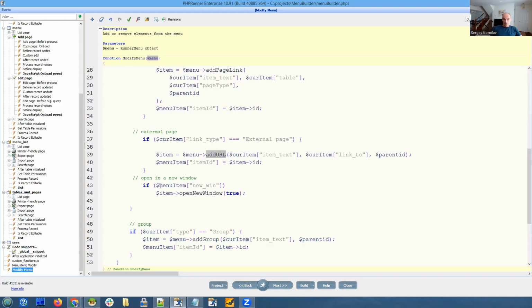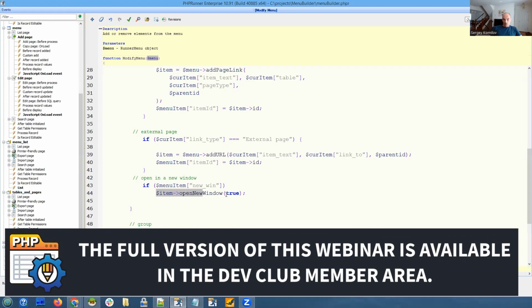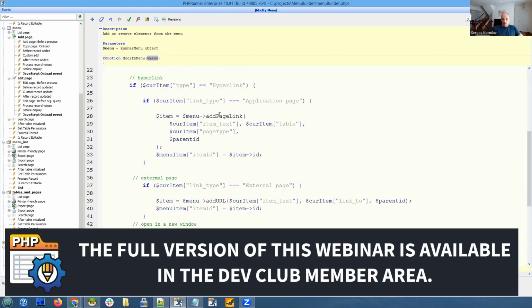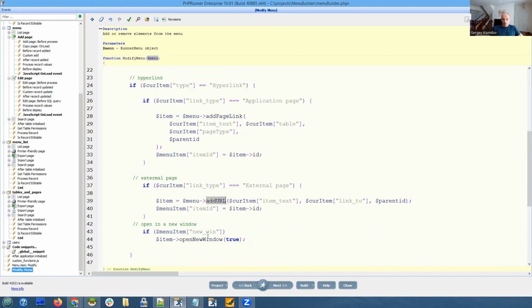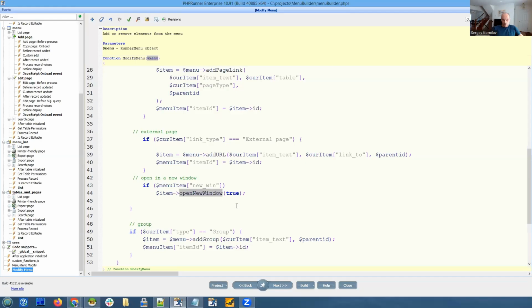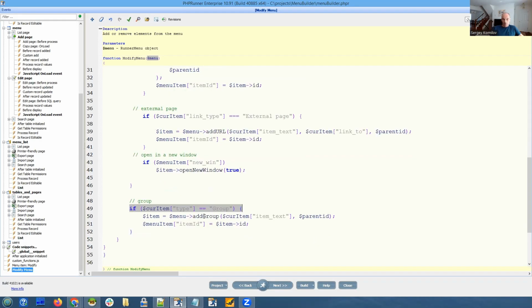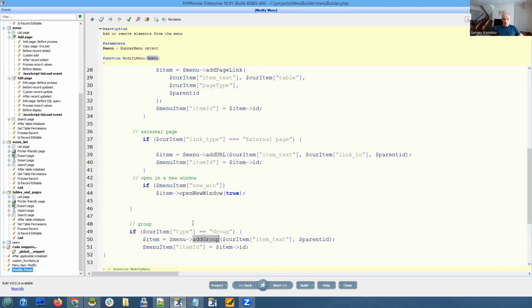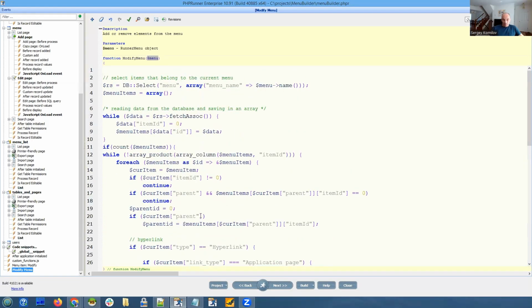Same thing if open new window is set to true right here. So for the menu item, we specify open new window to be true. This is also in the manual. So we use three functions here: add page link, add URL, open new window. And if our element is a group, we add a group. So it's kind of pretty straightforward.